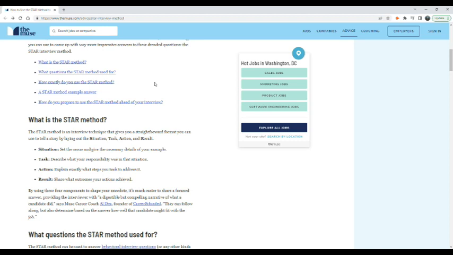What is the best way to answer a situational question in a Scrum Master interview? That's the question we are going to answer today.